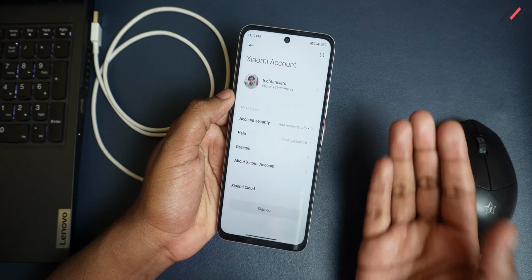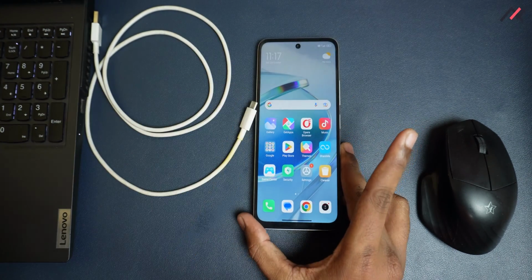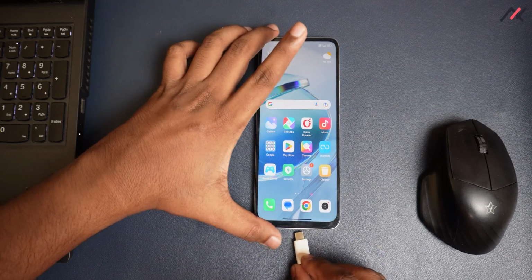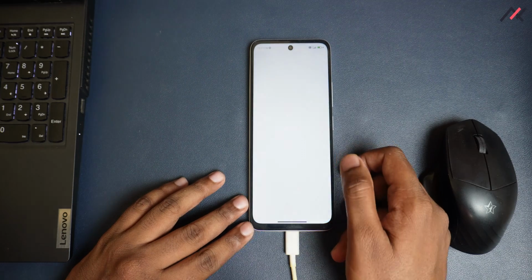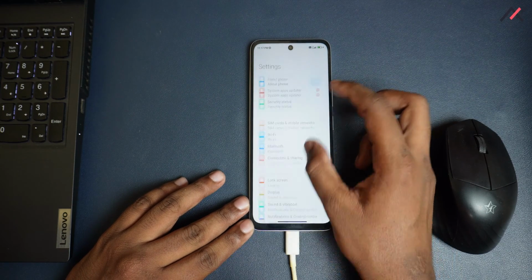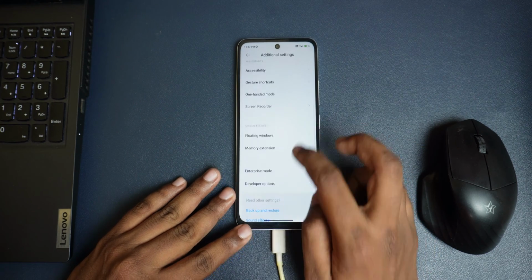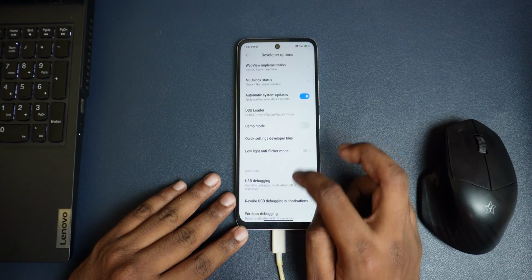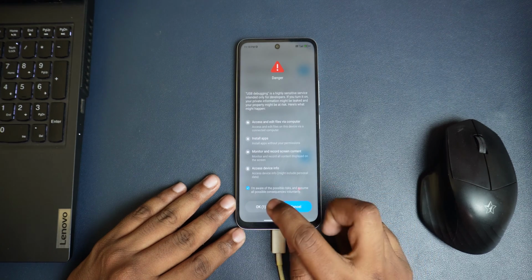I have already added my MI account as well. Now we have to use the same MI account in the MIUI unlock tool, bro. Very tough. Why the hell are they doing this much, I don't know. So first we can connect this. Also we can enable the USB debugging, which is inside the additional settings, MIUI developer option, USB debugging. So I'll click here.